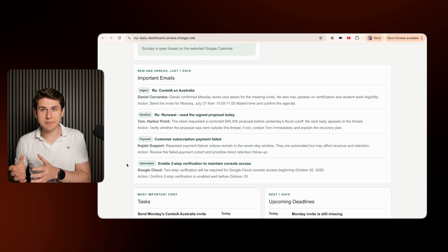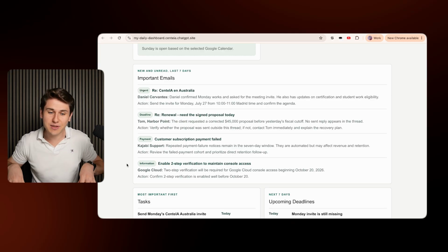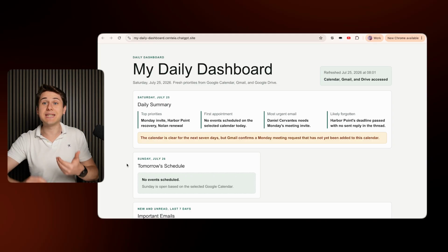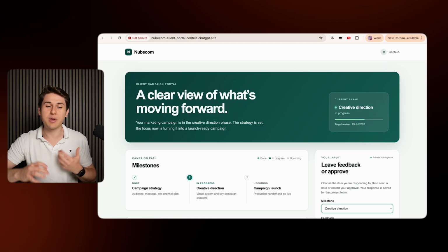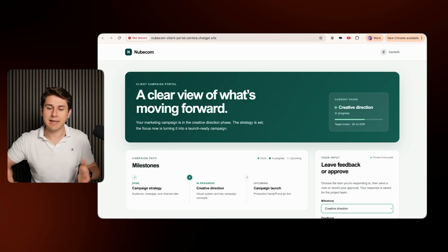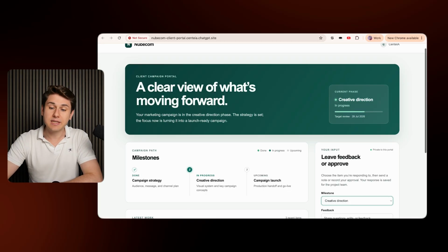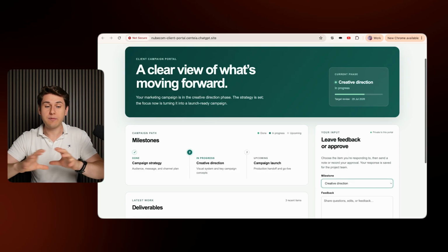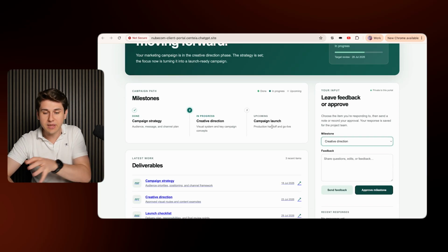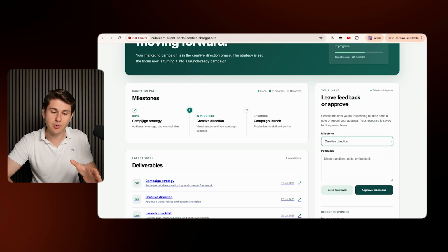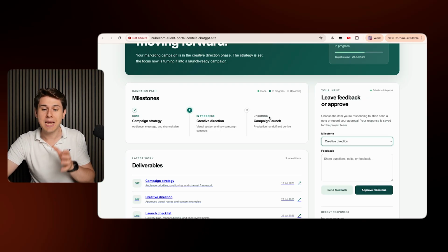So again, it's not just websites, it's not just interactive dashboards, but we also have productivity individual dashboards that we can build together. And then also, let me take it even further. We can make a dashboard for our clients. Let's imagine this is a fake client, and let's imagine we're a marketing agency. So we've made a dashboard for the client. So here we have all the milestones. So look, we're going to do 3 things for you as our service. First, a campaign strategy, then creative direction, and campaign launch.